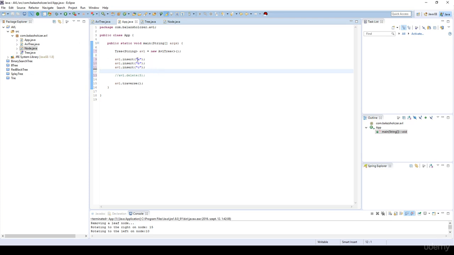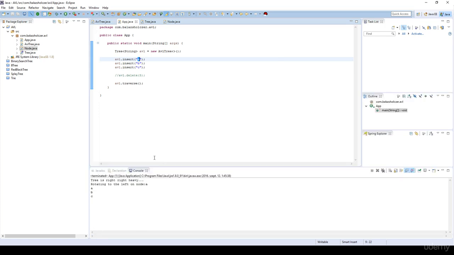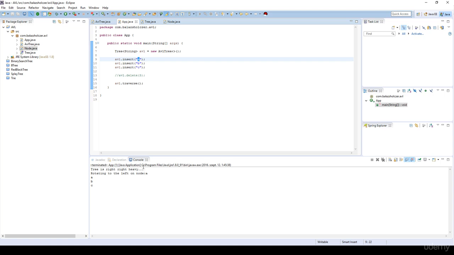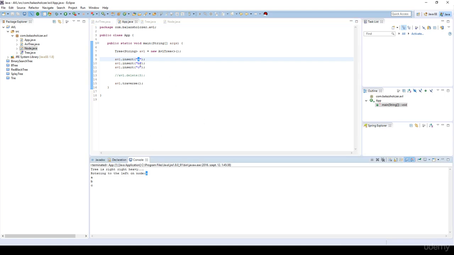Of course, we have to use A, B, and C, and I think it's going to be fine. We have to make a simple left rotation on the character A. Let's take a look at it. Okay, the tree is right heavy. Yeah, it's true, so we have to rotate it to the left on the root node, which is the A.